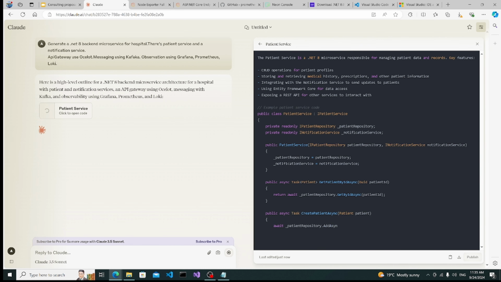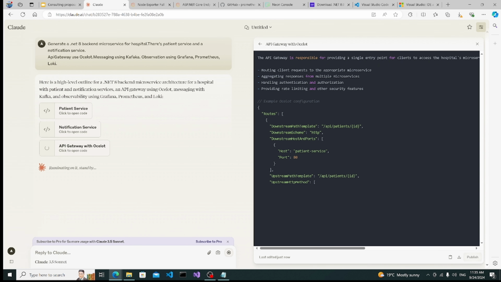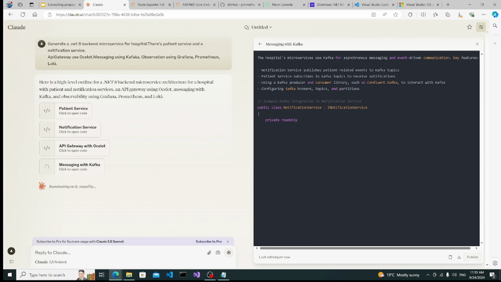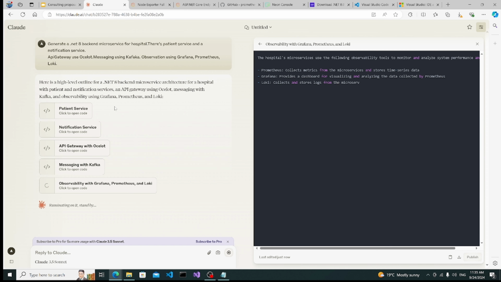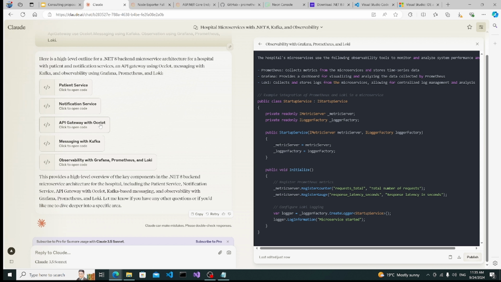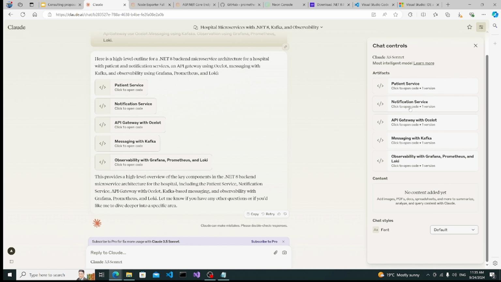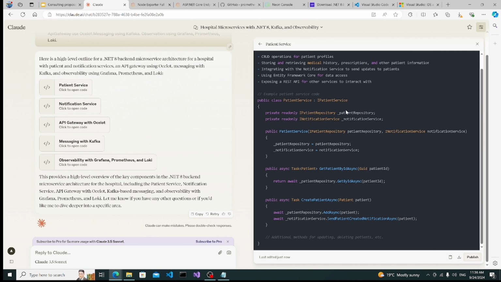So we'll outline the high level for the .NET 8 backend. Here's the architecture, and we'll have the patient service, notification service, API gateway, messaging, observation, and artifacts over here. Services, gateway, messaging, observation. Let's start with the patient service.